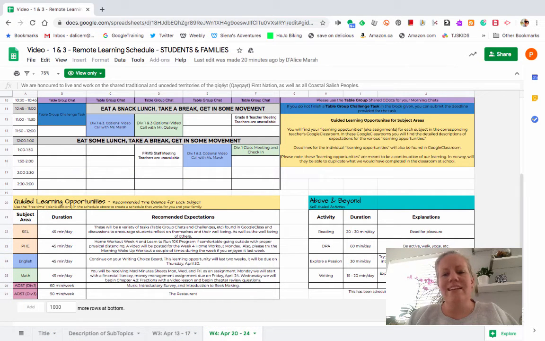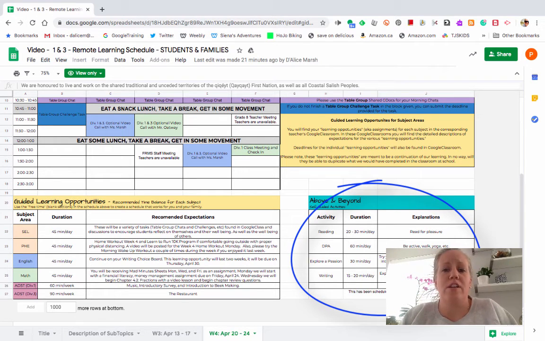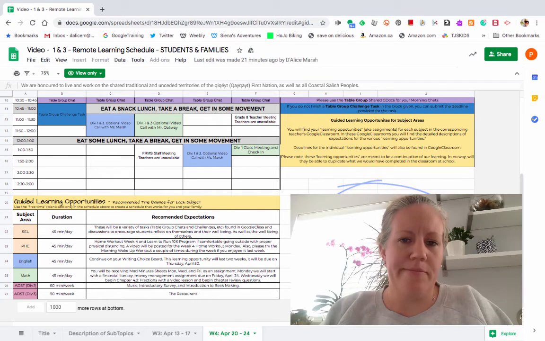Now move over to the right and you will see your above and beyond. These things are not required at all. That's why they're teal. These are things if you want to go ahead and if you want to be challenged, if you want to do something more. That's what this area here is for.